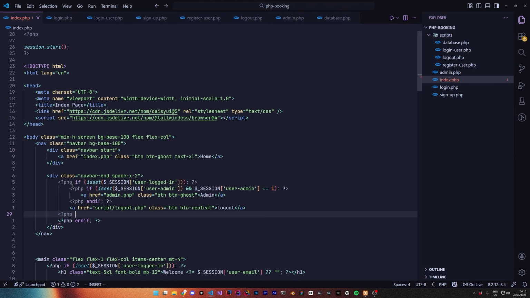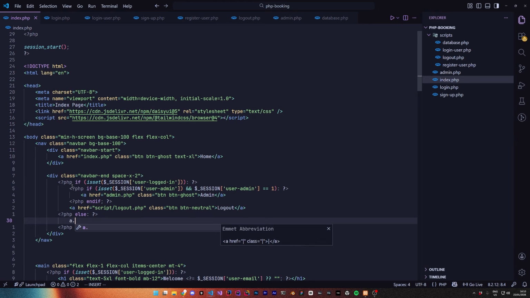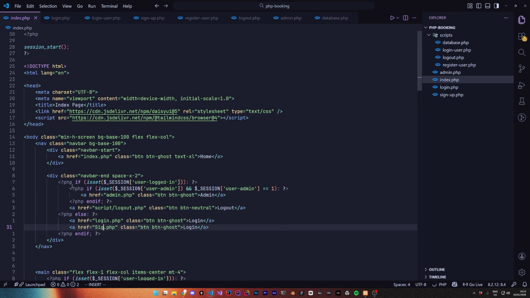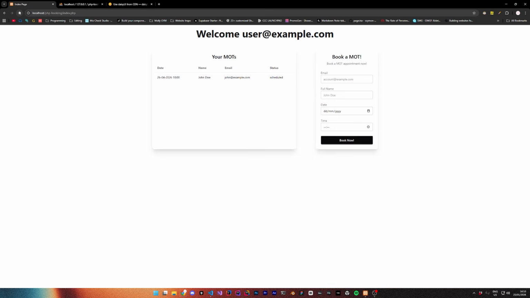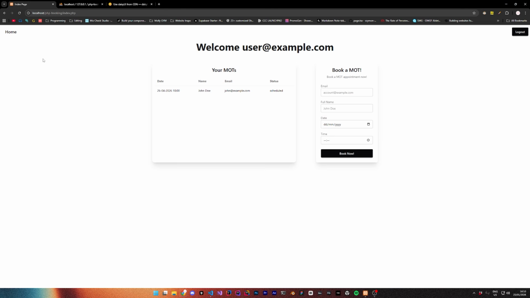Now we can check else if the user is not logged in. We'll create an anchor tag, button ghost, the href will be login.php, which will be login. And then we'll create another one, which will be to our sign up.php. And this time we'll have button neutral. And the text will be sign up. And I think that's everything for our navbar. So if I go back and reload, that is looking good.